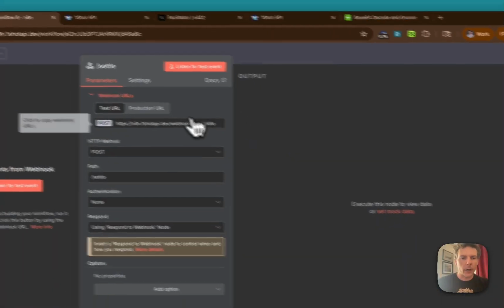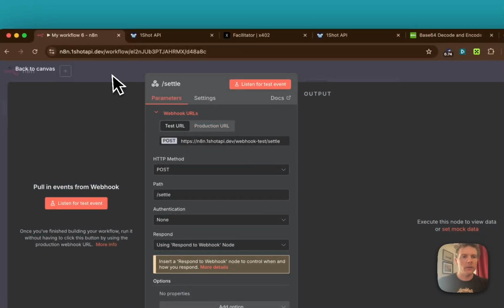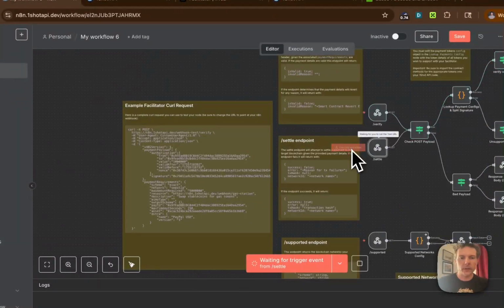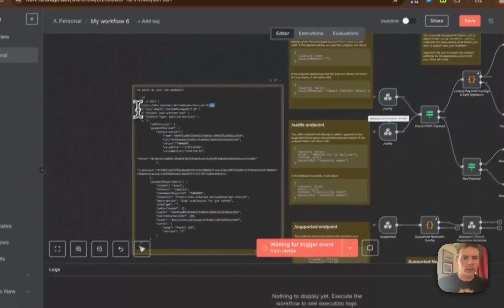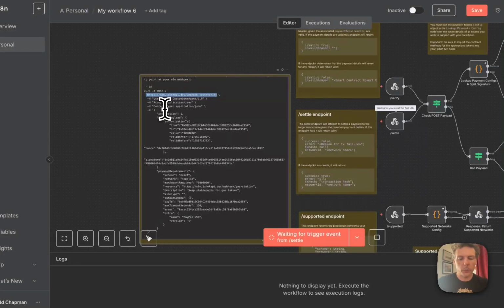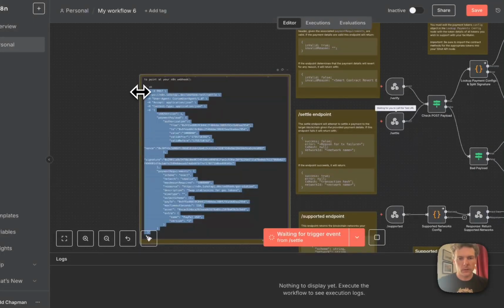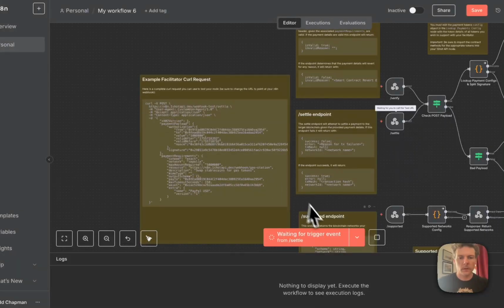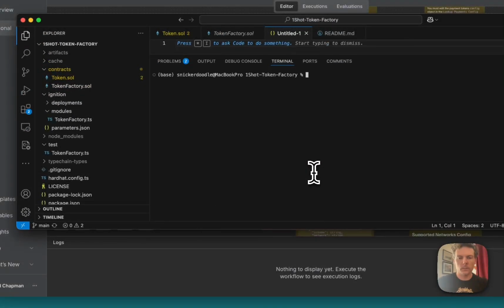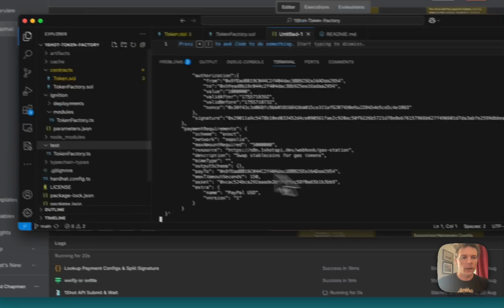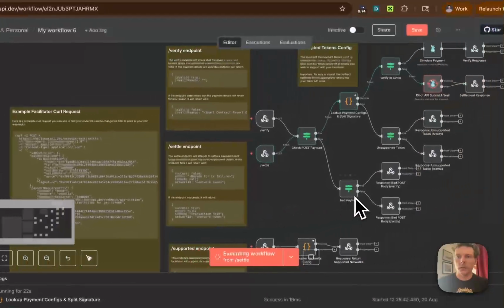Now we're going to copy the settle endpoint URL, set it to listen, and then let's be sure to change the curl URL to point to the settle endpoint. And then let's copy it. And let's run it. Okay. You can see it running here.